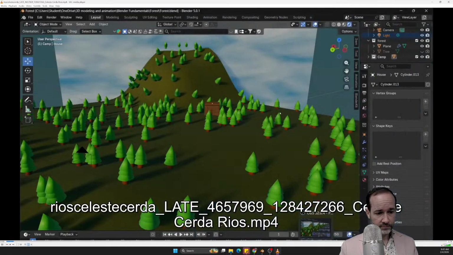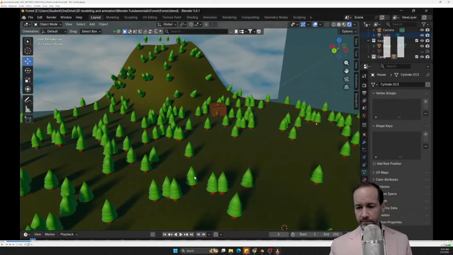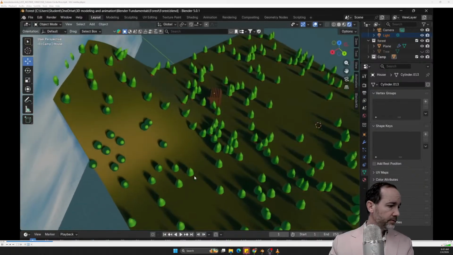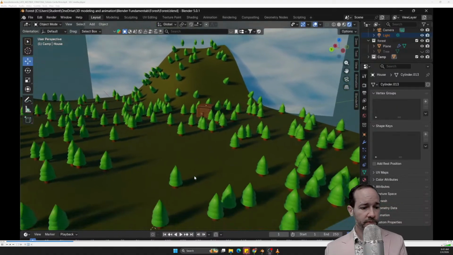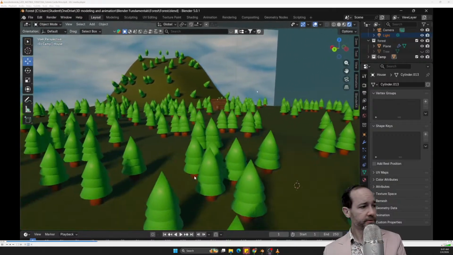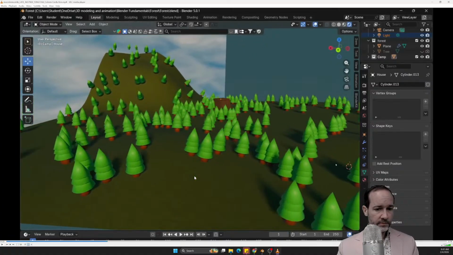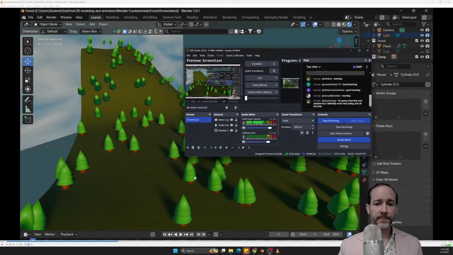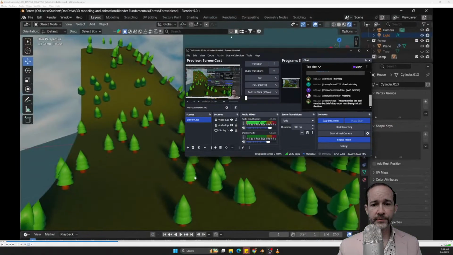Here is Celeste. Either Celeste didn't record audio, she probably just didn't, so check your settings in OBS. Over here, when you're recording, you've got to glance at this to make sure that there's audio coming in.